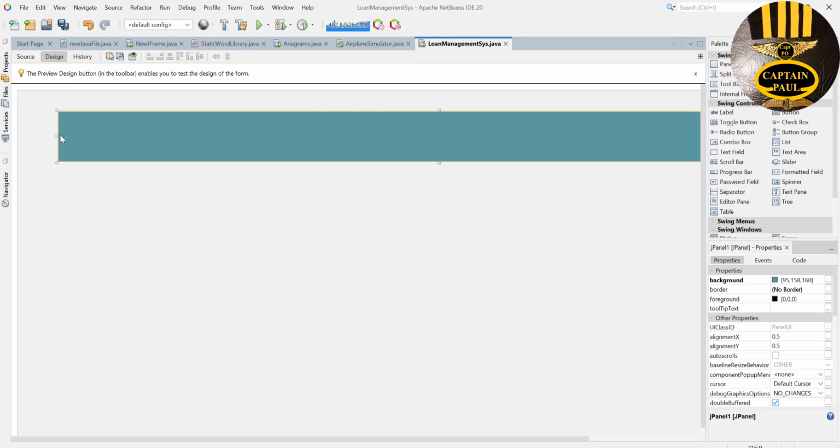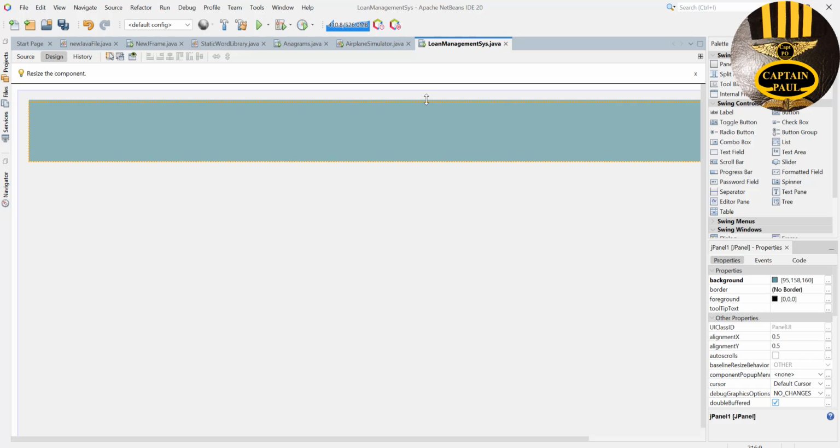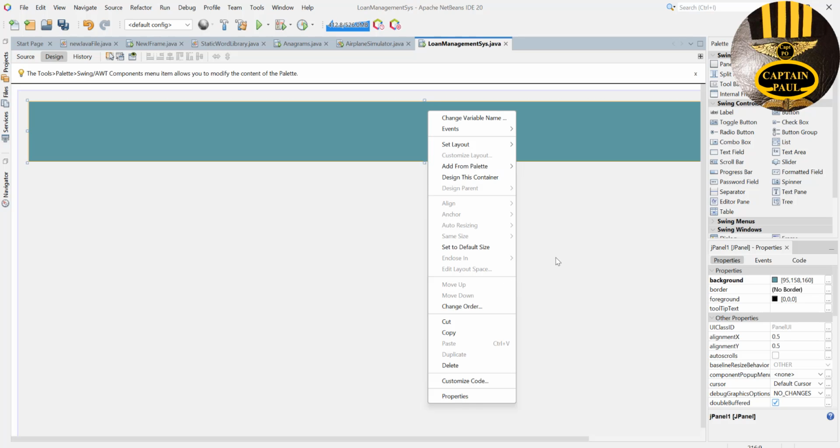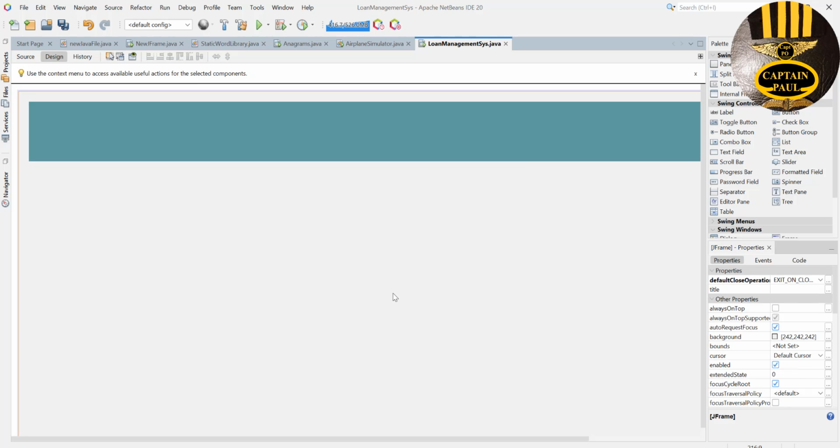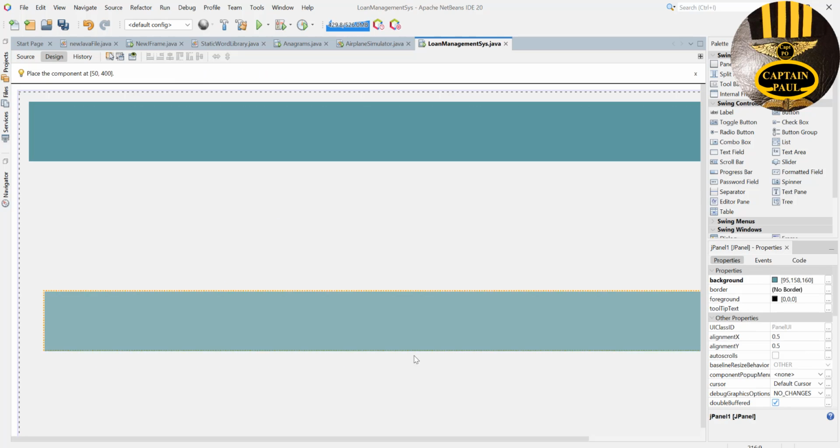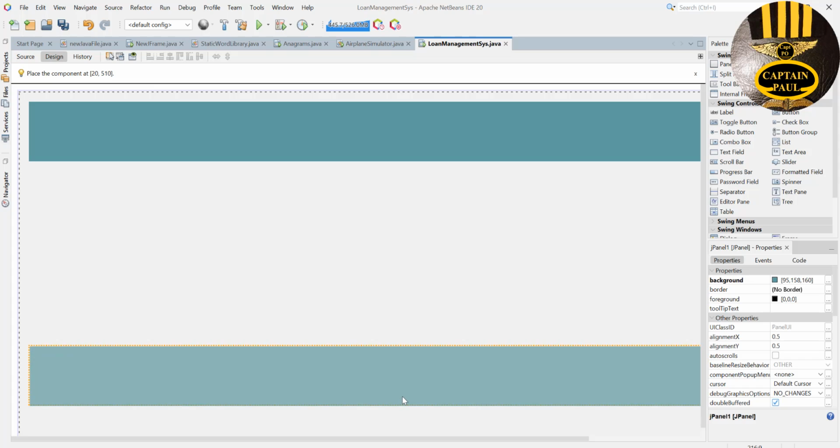And I'm going to copy this very panel that I have on board. Let's copy it. Right click on copy, or you can just select Control C. There. I've copied it. I'm going to bring it right down.